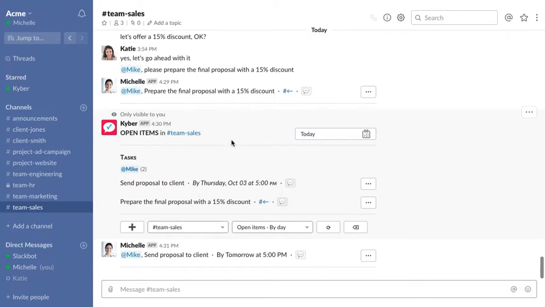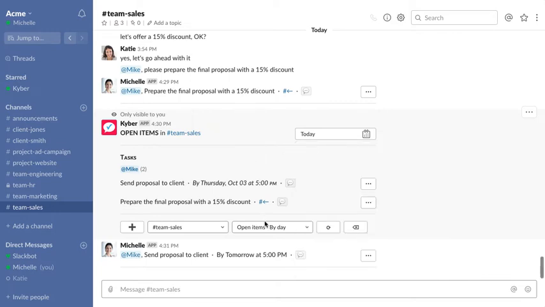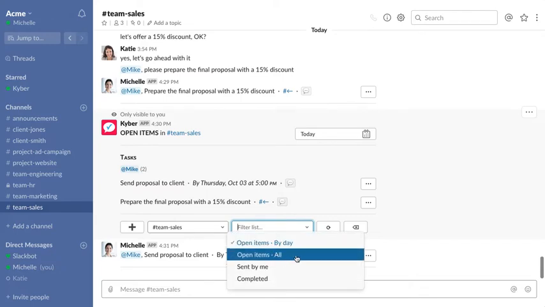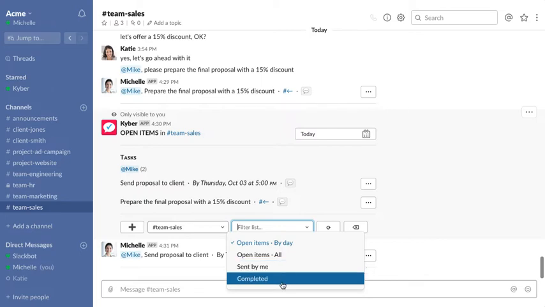A few other things you can do from the Kyber app is, in this case, to switch between dates, so you can see what's happening tomorrow or in the next few days. You can change by looking at some sort of calendar view. Here is by day. Here you have all the tasks for the next few days. You can see what are the tasks you have sent, so you can follow up on each one of them. You can, of course, see the completed list for this specific channel.